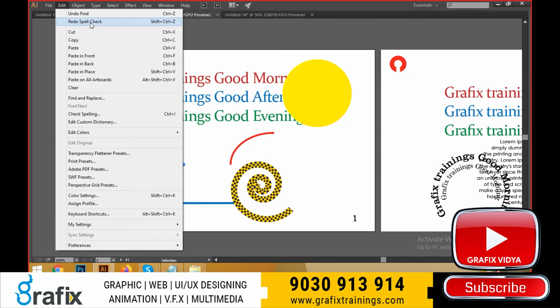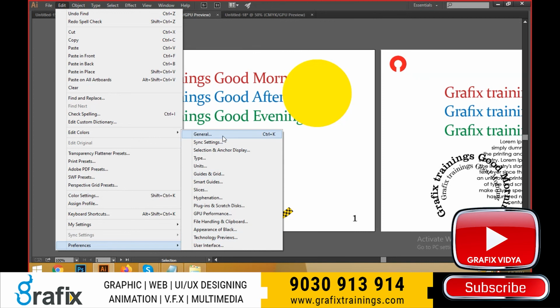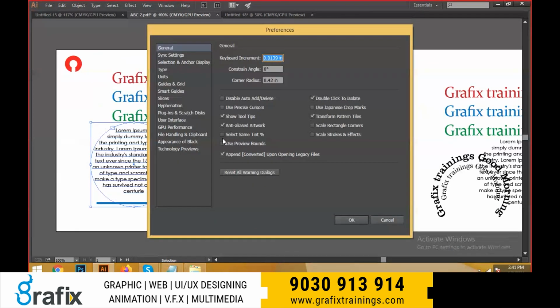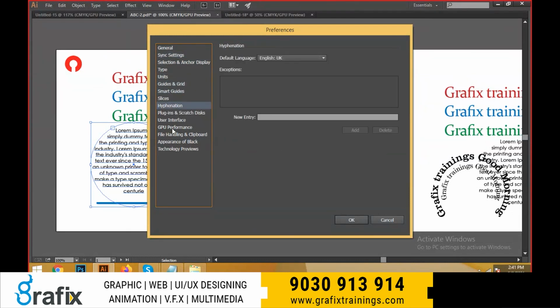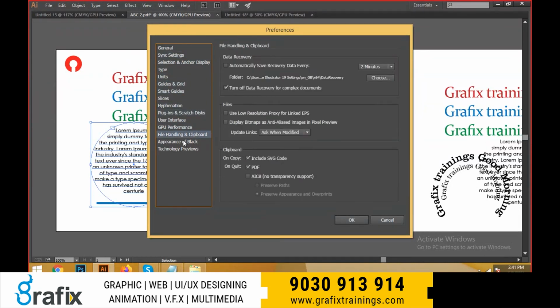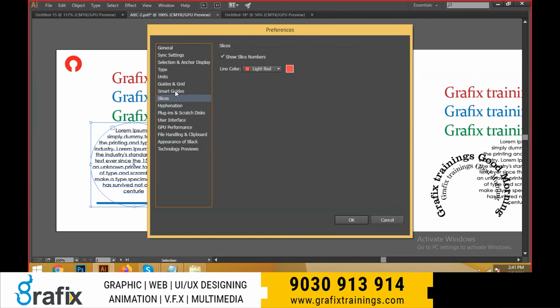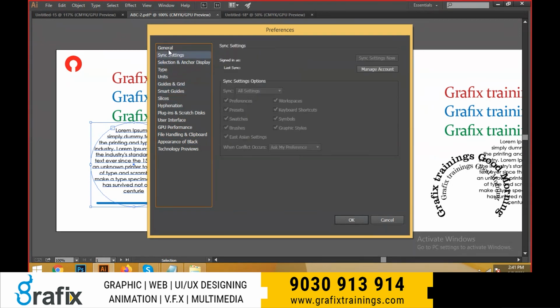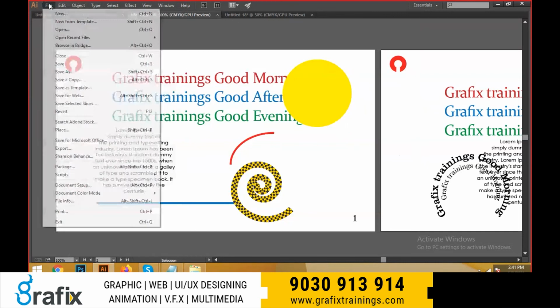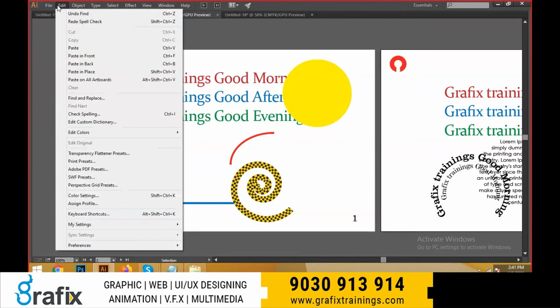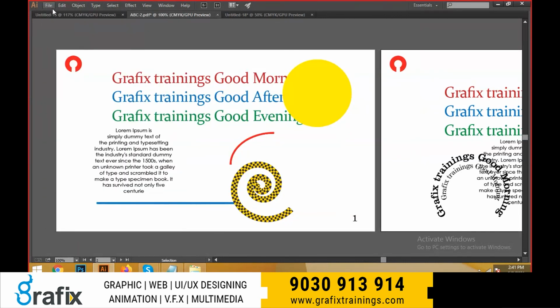See, and this is redo, spell check, but it is a redo option. Okay, these are the predefined settings, guys, and preferences and general settings. Shortcuts is completed, and these are the general settings. And sync settings, units, guides, smart guides, hyphenation, GPU performance. These are the predefined settings, guys. Like this. Please practice the file and edit menus. And I'll give a task assignment, guys.